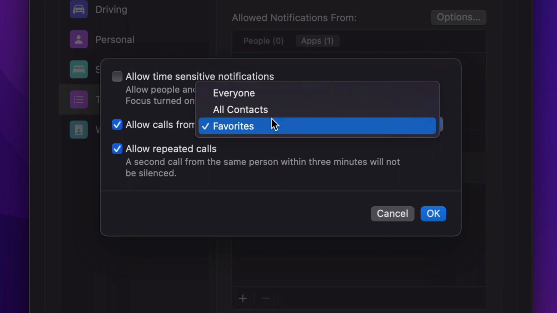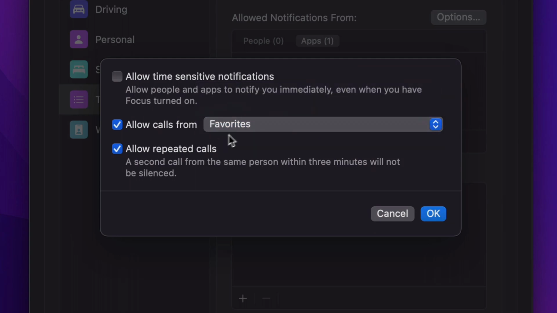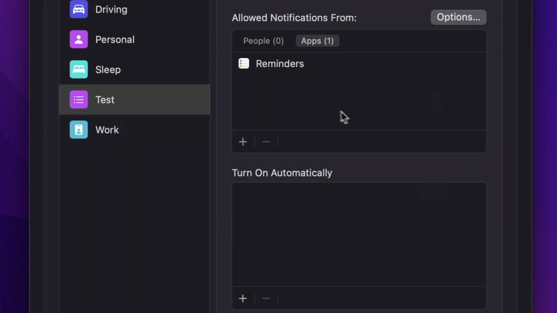Now there's more options here, which allows you to choose time-sensitive notifications to break through or not, allow calls from your favorites, everyone, or all your contacts, and repeated calls. If I get a phone call, I want that to break through my focus, especially from my favorites, so I'm going to leave that enabled. I also want repeated calls to stay on too, so I'm going to leave that enabled as well. Then just click OK. And your focus is basically set up for the notifications that you want to break through the focus or not.